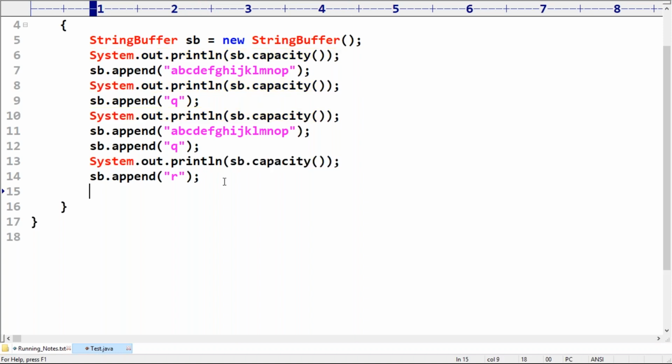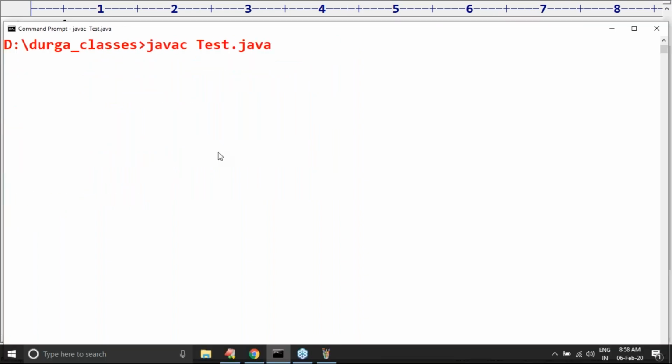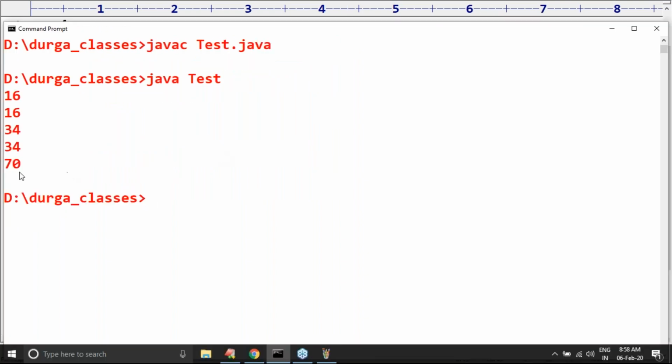Now we respond. What is the capacity now? The 35th character I'm trying to add. Then immediately, 34 is already completed. 34 plus 1, into 2, it will become 70. If this is really happening internally, then what is the answer, sir? Yes, perfect. Are you getting it right?